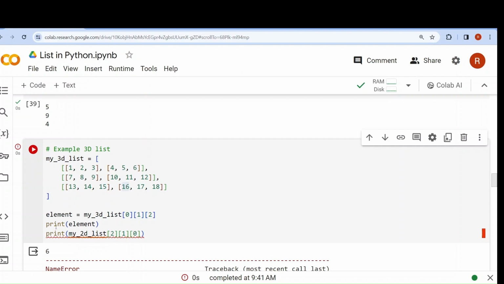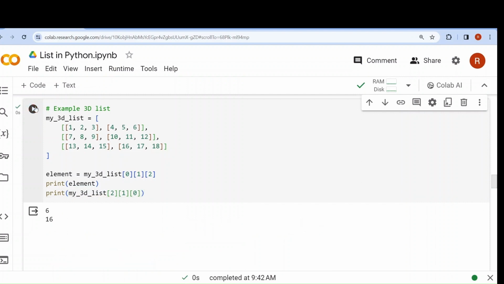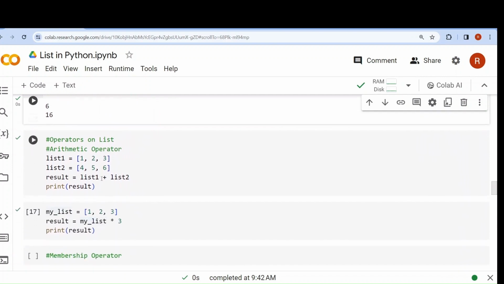Let me show you. Oh, sorry. I have written 3D list. This will be 3D list 16. Clear? Now let's start today's session.